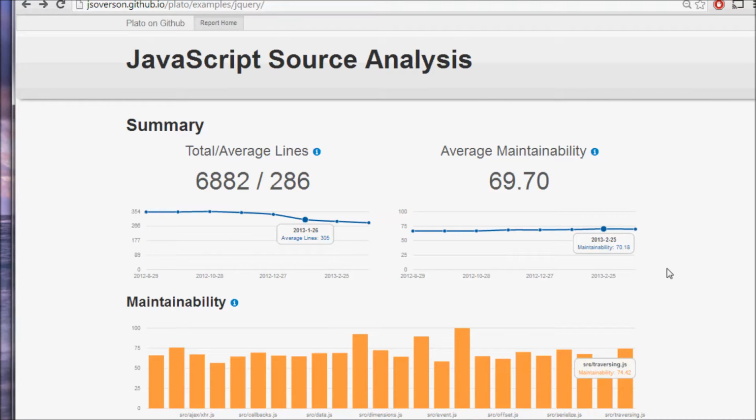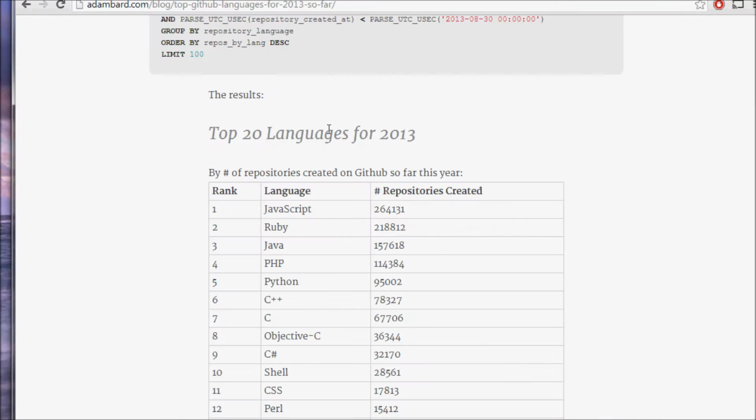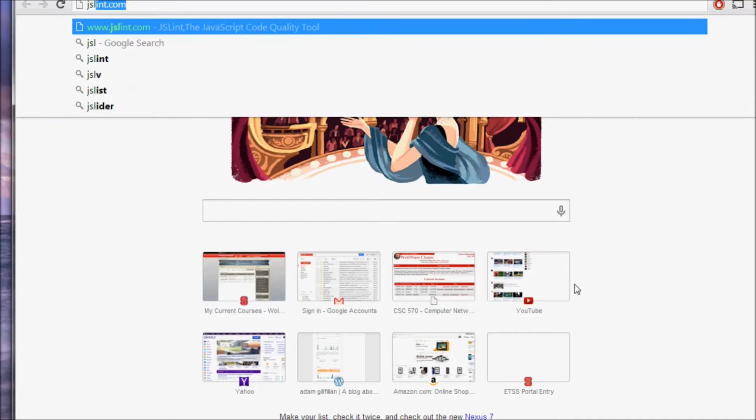Plato is a much-needed tool for the JavaScript developers of the world. As popular of a language as JavaScript is, for example, it ranks number 1 by the number of repositories created on GitHub in 2013, it has only a small handful of useful static source code analysis tools. JSLint is one of the most popular of the bunch. Let's check it out.